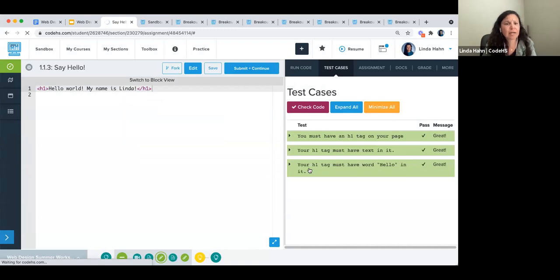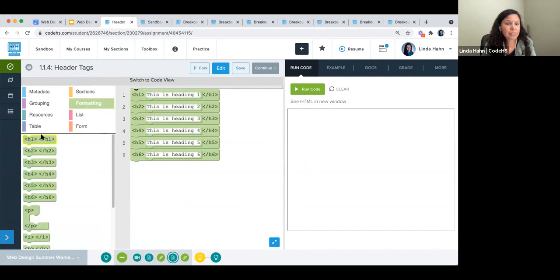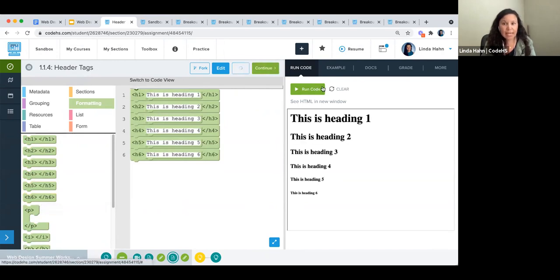And we're going to look at a couple more formatting tags. Now, in the formatting section, you notice there's H1, H2, H3, H4, H5, and H6. So go ahead and hit run for me. And just in the chat, let me know which one is the largest and which one is the smallest. So let's start with, which one is the largest?